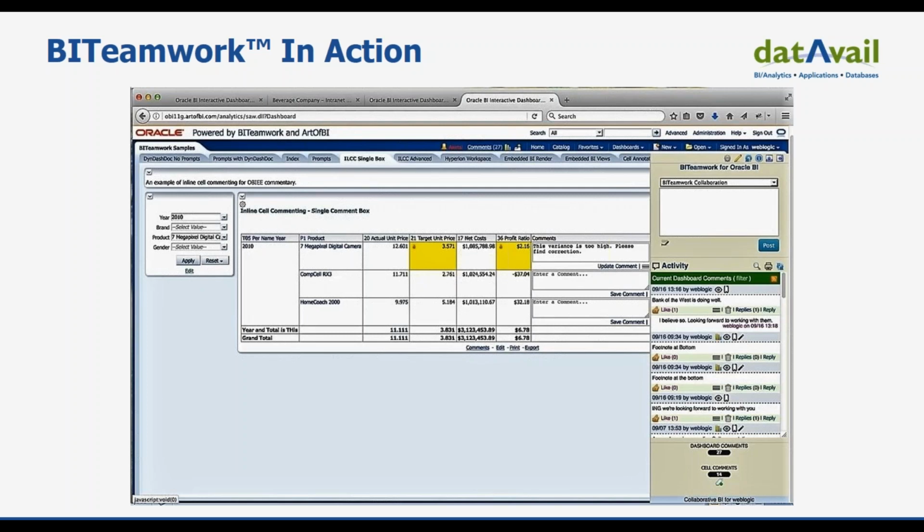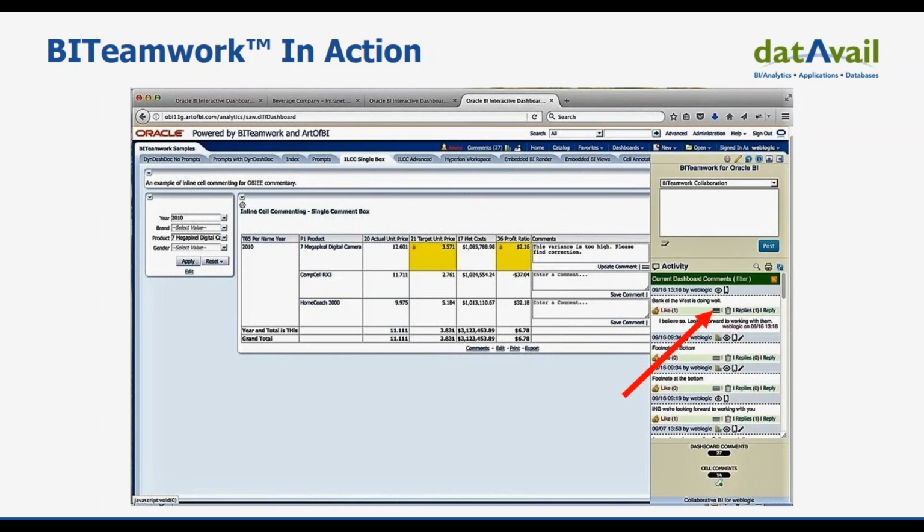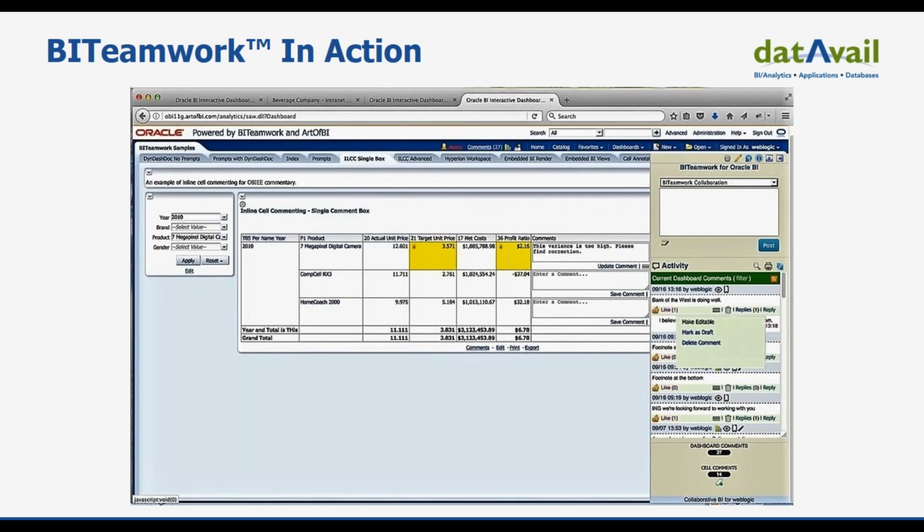Now, if you click on this menu here, it reveals 3 additional options, which allows you to make a comment editable, or mark it as a draft, or delete the comment if you are an administrator or the creator of the comment. It might also interest you to know that all comments created by the BI Teamwork system are stored in a relational database repository.